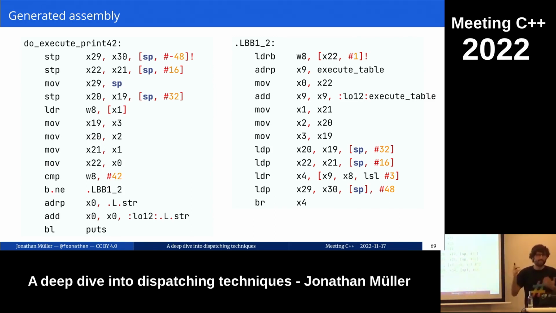But x22 might have a different value already, so at the beginning of the function, we push x22 on the stack. And then when we end the function, we load x0 back from x22, and we also load the previous value of x22 from the stack. The same is true for the other argument registers, because puts might internally call another function which populates those. So as soon as we call a function, we need to save all the registers, right?